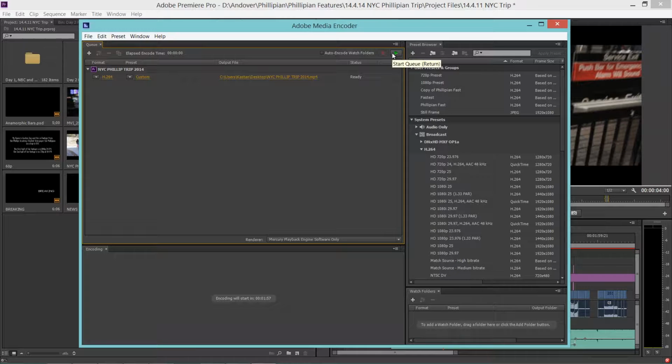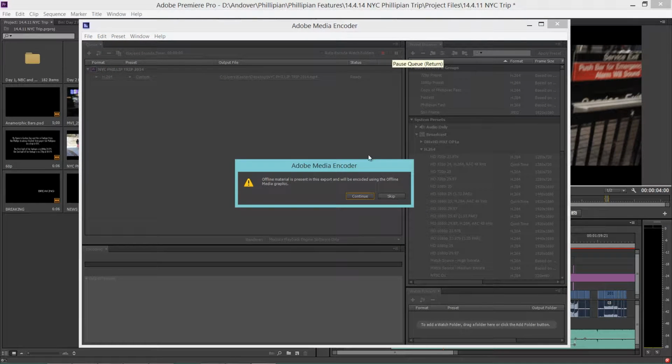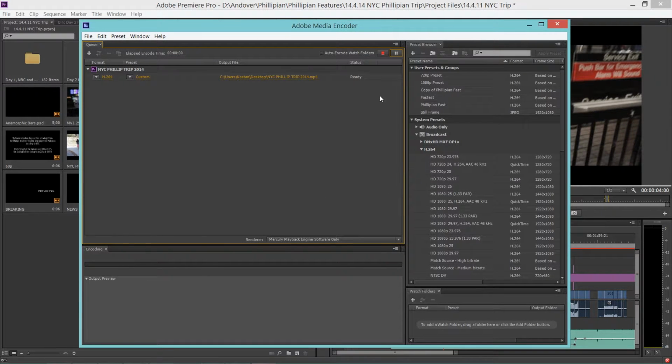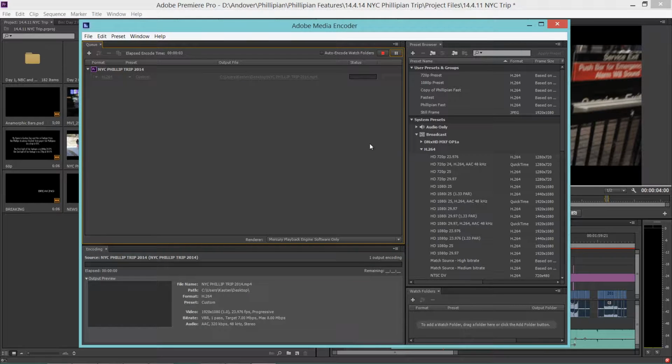And so now if we press the little green play button, it'll say, typically you won't get that error message, but that was just saying that there is non-supported material, which is okay for our purposes. And then that'll start to render.